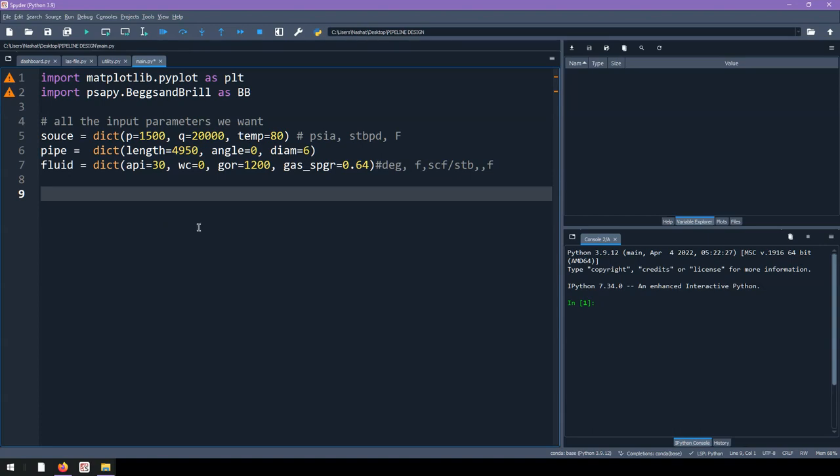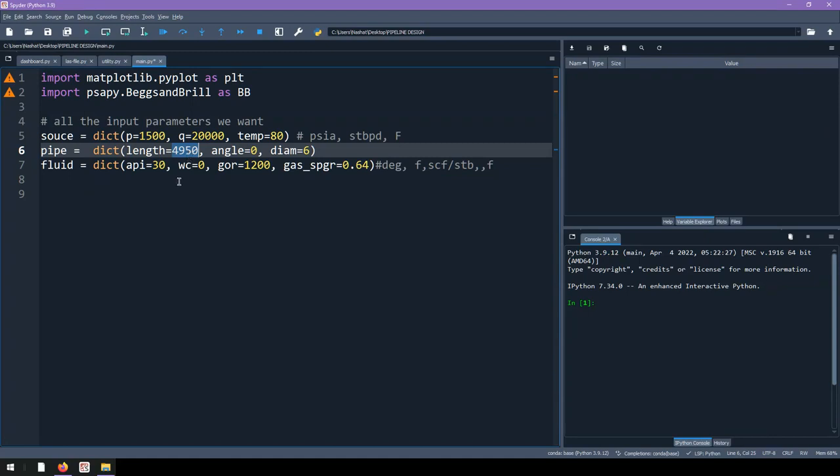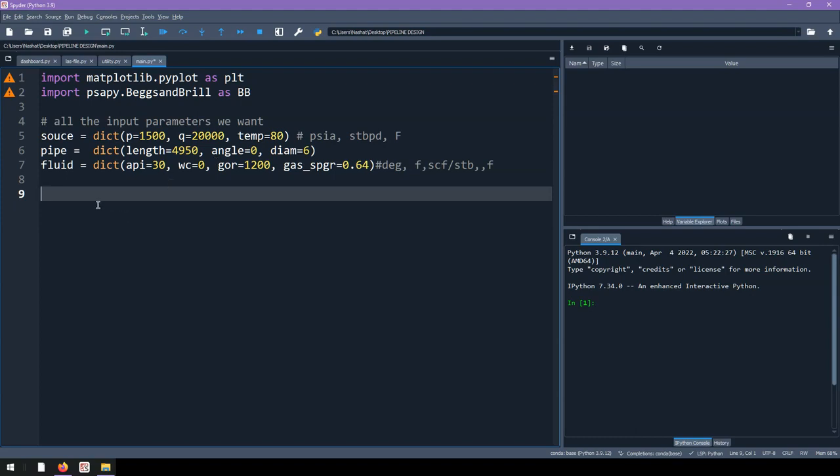So now what we need to do is divide this pipeline into increments. At each increment we will calculate the pressure. But before we do that, let me do one thing. Let's just plot our pipeline in a PLT plot.